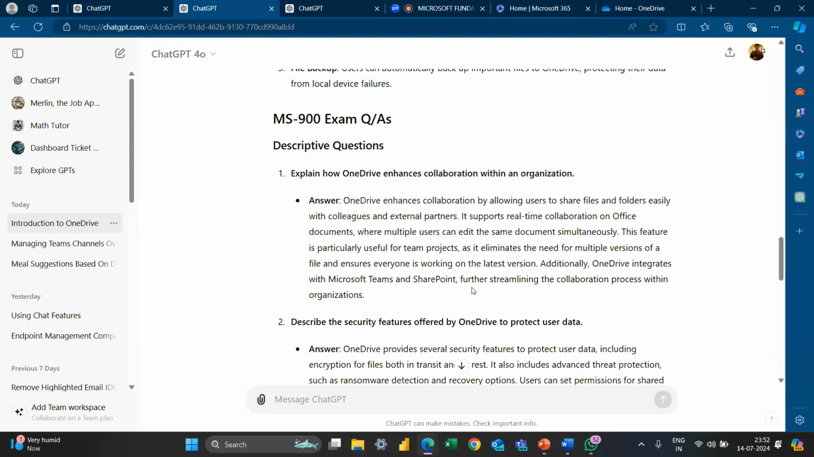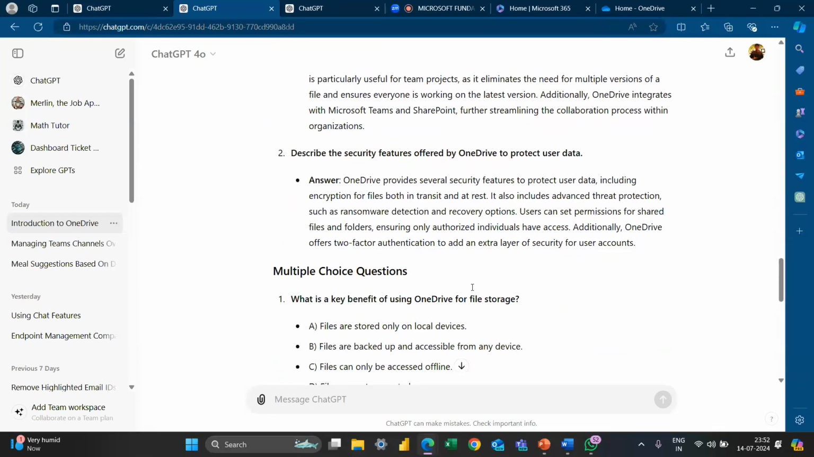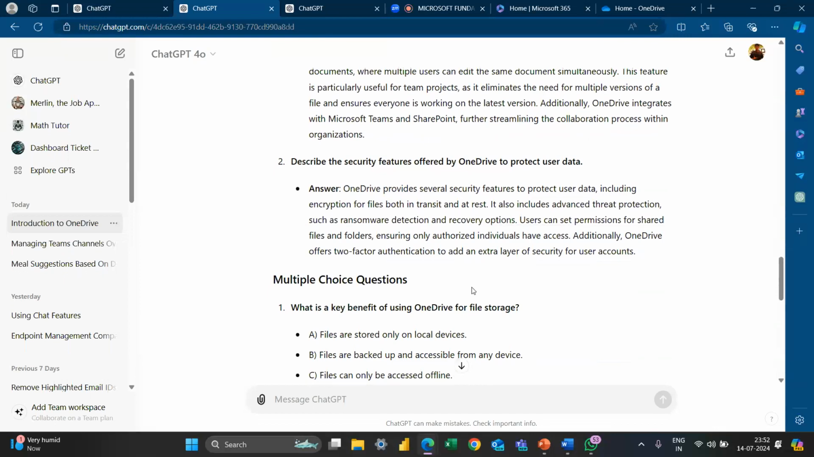So now we move on to the next question. Describe the security features offered by OneDrive to protect user data. OneDrive provides several security features to protect user data, including encryption for files both in transit and at rest.